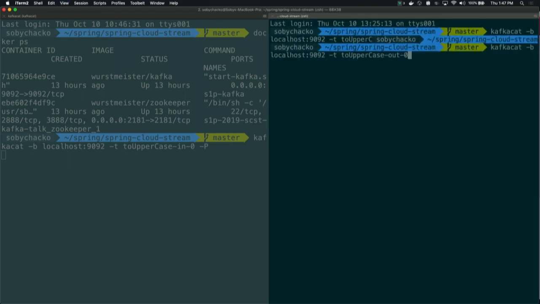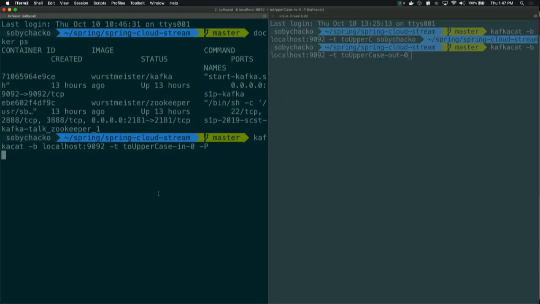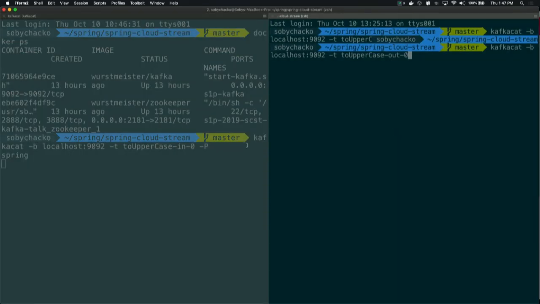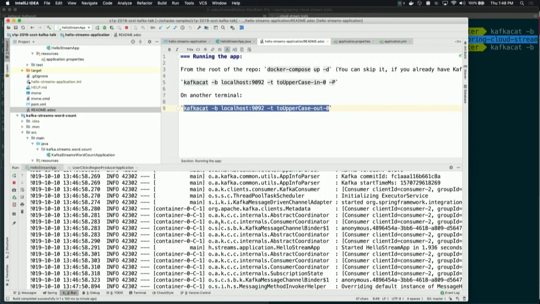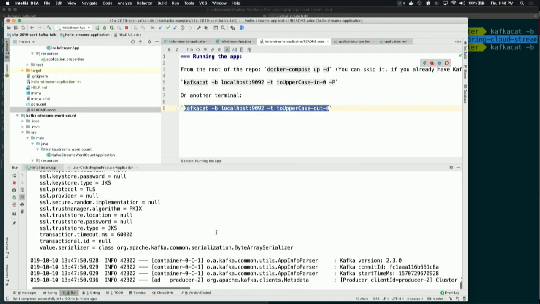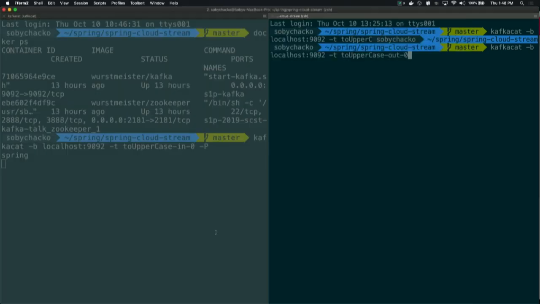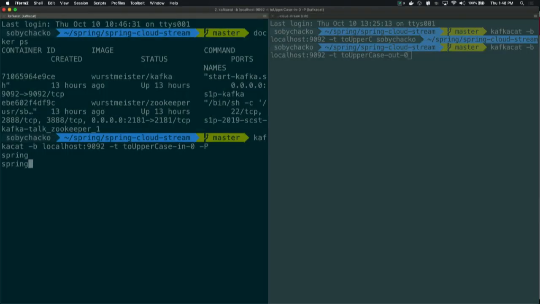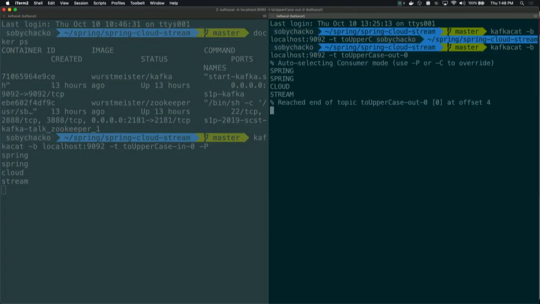Is that big enough? Can everybody see that? Okay, so I'm just going to send some data here. Something going on. Did you hit enter? I did. Oh. Consume it. There we go.